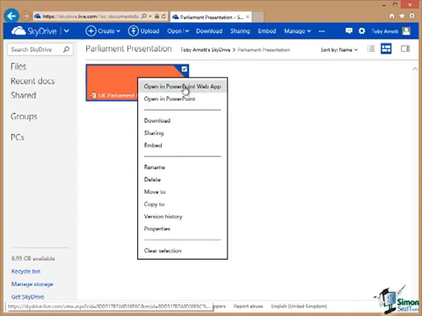Now I'm not going to go into detail here of what the difference between PowerPoint Web App and desktop PowerPoint is. You can't do as much in PowerPoint Web App, but you can do most of the things that you'd be likely to want to do on a standard presentation. I'm going to open this in PowerPoint Web App in just a moment, but I want to talk about a couple of the other options on this menu first.